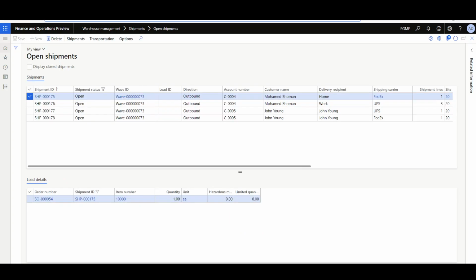Now let's navigate to the Open Shipments form in order to review the created shipments. Depends on the wave template configuration. If the process wave at release to warehouse option is enabled, then the shipments will be created with a status waved, and in that case, you should review the shipments in the active shipments form. But if the option is disabled, then the shipments will be created with a status open, and in that case, you will find the shipments in the open shipments form found in the warehouse management module, shipments, then open shipments. Now let's review the created shipments.